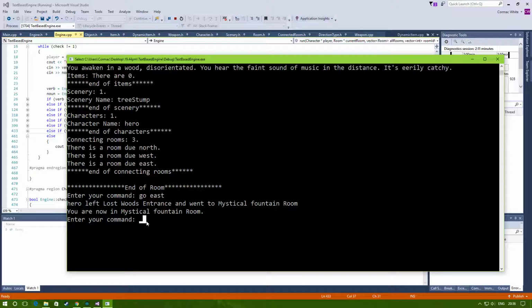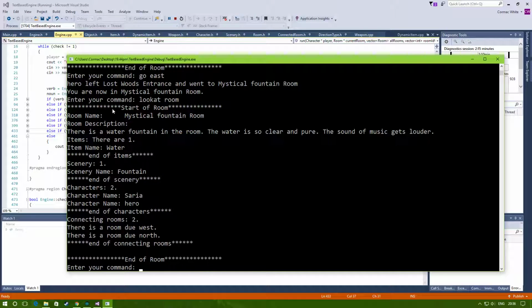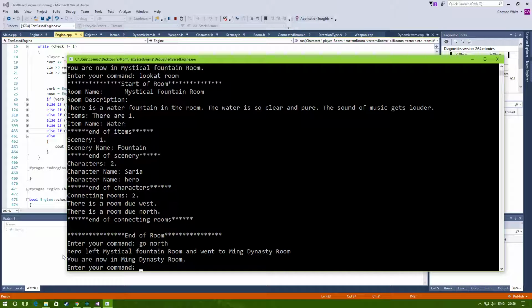And to check that, we're going to just call that same function look at room that we just did before, and we'll see this is a completely different room with different items. So there's a water item we can pick up. There's a fountain scenery. There's a separate character called Saria. And there's 2 connecting rooms, to the west where we just came from, to the north. So let's say I want to go north. So go north. And now we've left the Mystical Fountain Room and went into the Ming Dynasty Room.